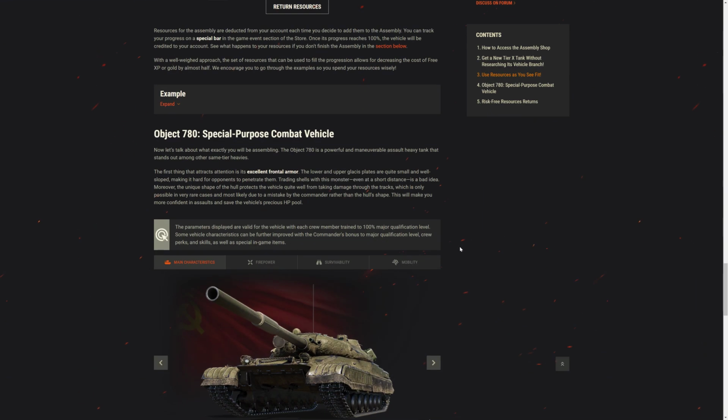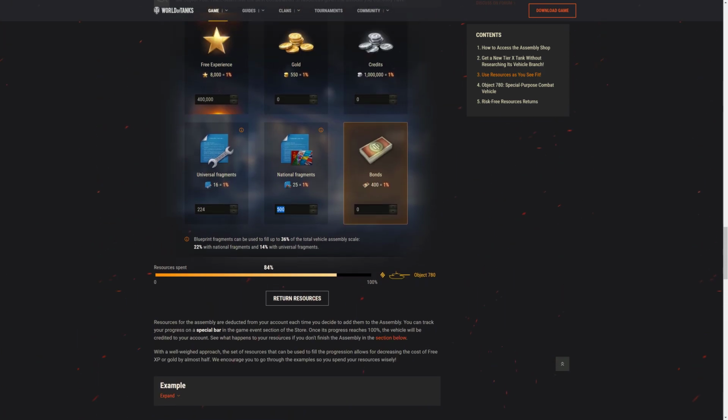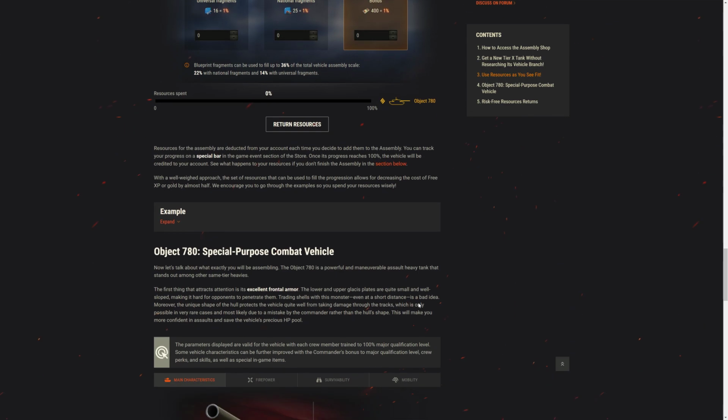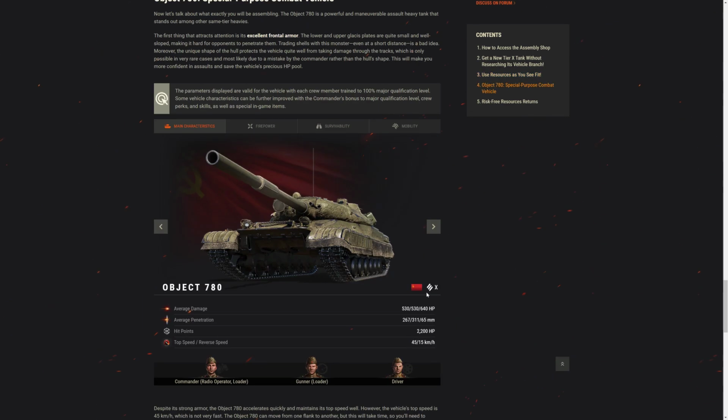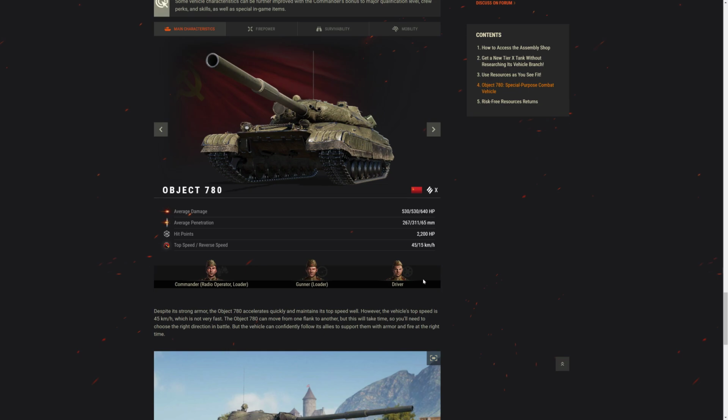So, having talked about this, let us take a look at the vehicle itself and the characteristics, and not just speculate about them. So, 2,200 HP, a crew of only 3 people, 530 average damage with the AP shell, which I guess it is an AP shell, I think, and top speed of 45 kilometers per hour.